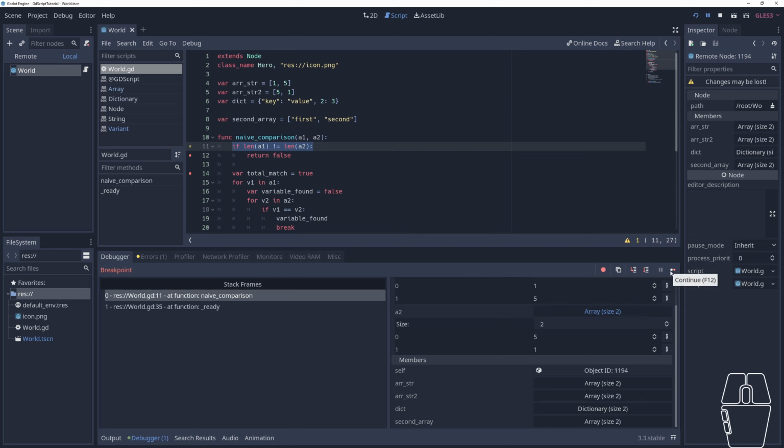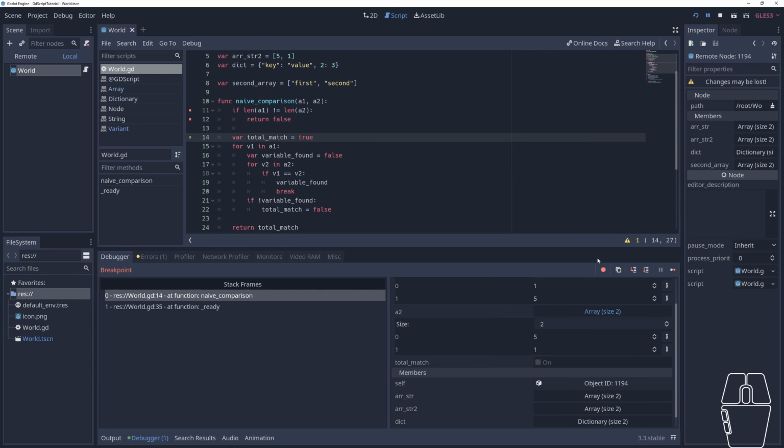So if I go to the next one, continue is F12, what is the step over? Step into. So basically step into is if you have a function call, you want to go into maybe the length function. Step over is just go to the next line in the current scope, and continue is go to the next debug point. So I'm going to press F10 or click here, step over.